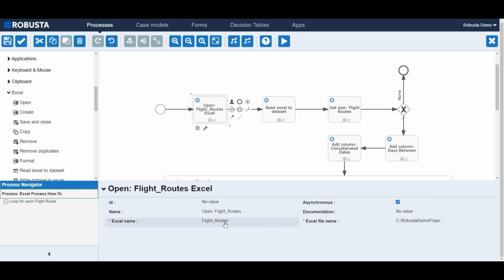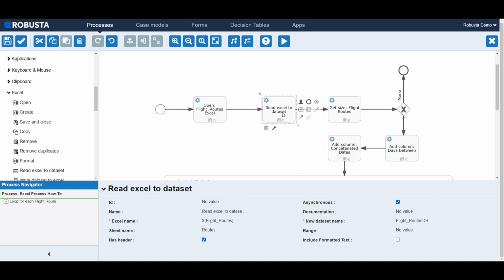A reference name is given to the Excel file in the Excel name field in order to choose which Excel file we are processing in the next steps of the process. With Read Excel to Dataset activity, we transferred the data in the Excel file to a dataset. Later, we will modify this dataset and write data back to the Excel file once changes are completed.